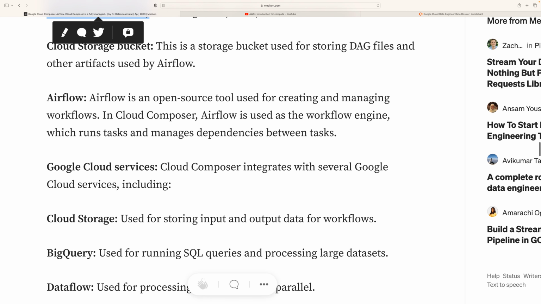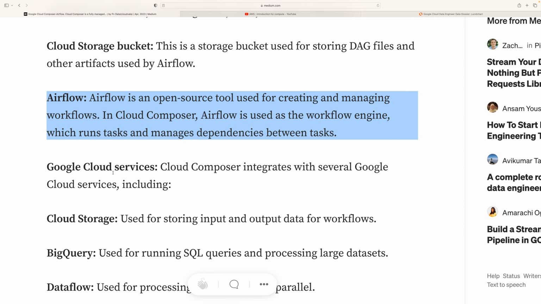Airflow is open source, which we talked about before, for managing workflow. In Cloud Composer, Airflow is used as the workflow engine, which runs tasks and manages dependencies between tasks.